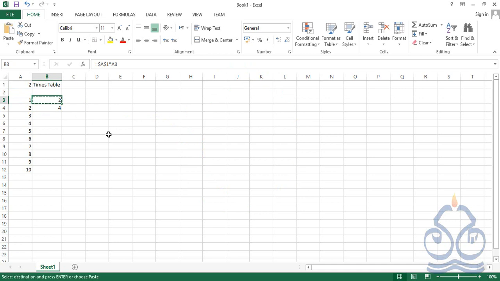Control C, downwards, Control V. Look, if you check it, in B3 we have $A$1 asterisk A3, and in B4 we have $A$1 asterisk A4. You might be thinking that if we are making it constant, then why didn't we use the digit 2? The problem is the same, that later on, if someone says that we need the 3 times table.